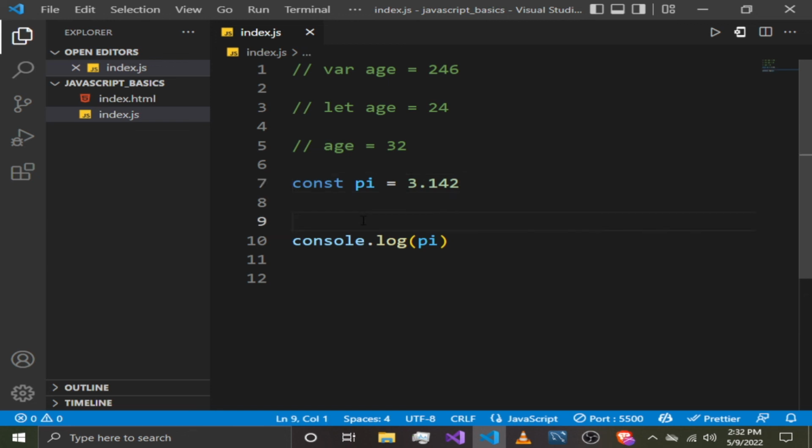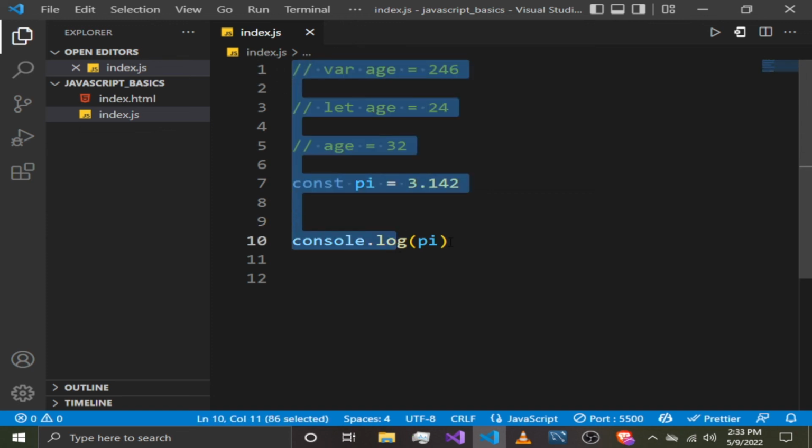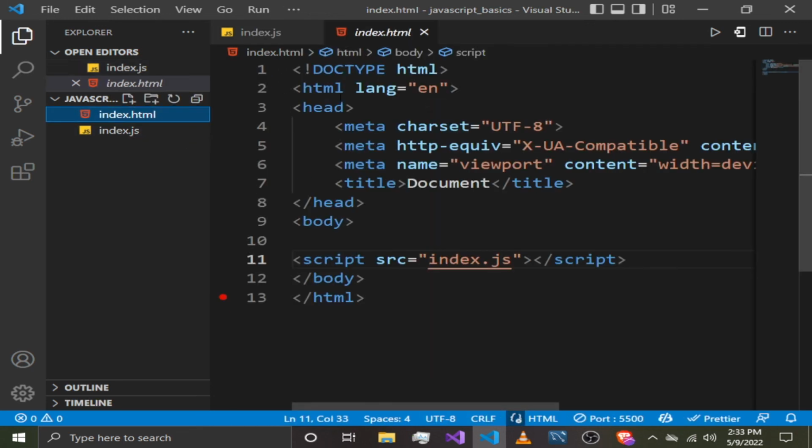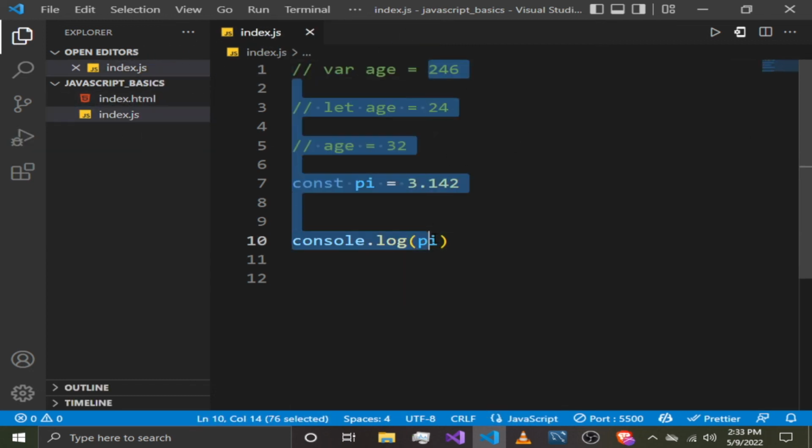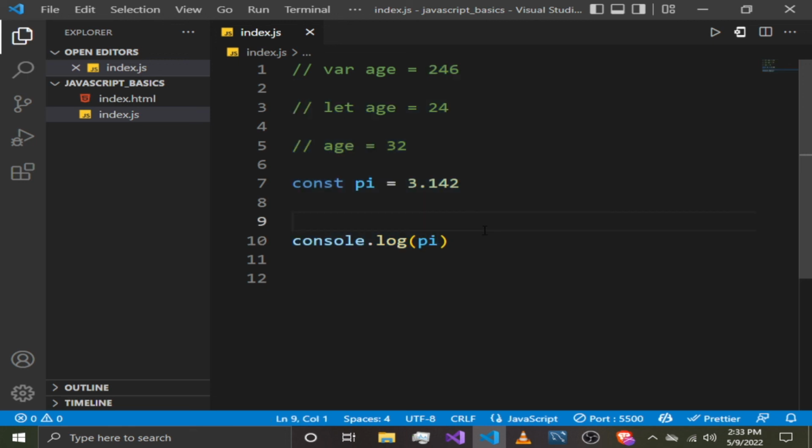But now, I've shown you how to link a JavaScript file to HTML. You use the script tag, then the source, meaning the path of the file you want to link, which is index.js, and then you close it. Then you open your index.js and start writing your JavaScript logic. To see the result in the browser, we had to download Live Server, then we run it with Live Server.